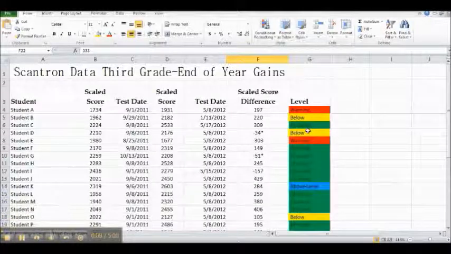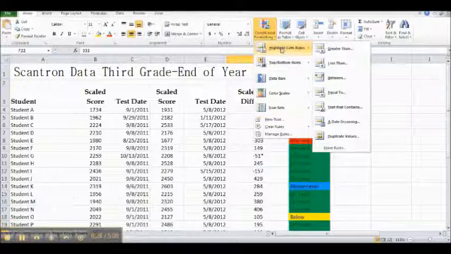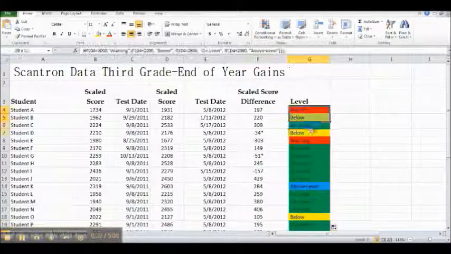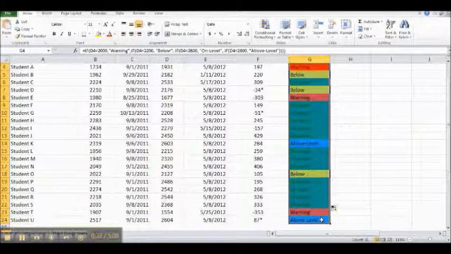Again, I already formatted my cells. If my students are in warning, I want red. Below, I want yellow. On level, green, and above level, I want blue. In order to do conditional formatting, I'm just going to go through the steps of what I did. I go to highlight cell rules. First of all, all of my cells that I would like to be colored will be highlighted.